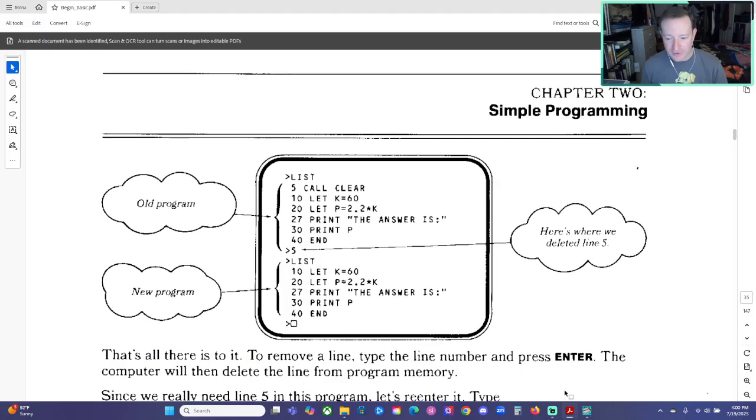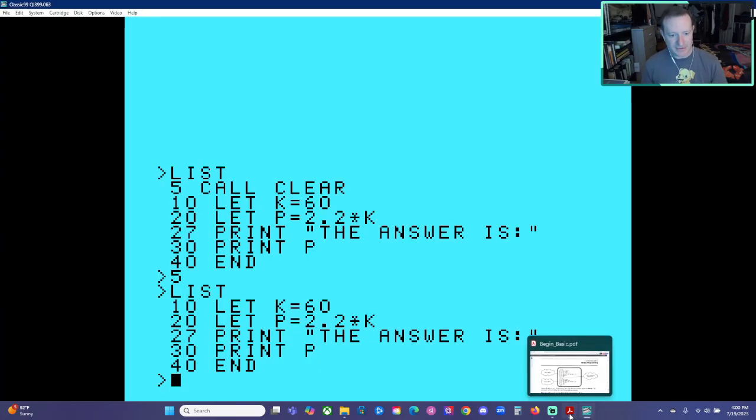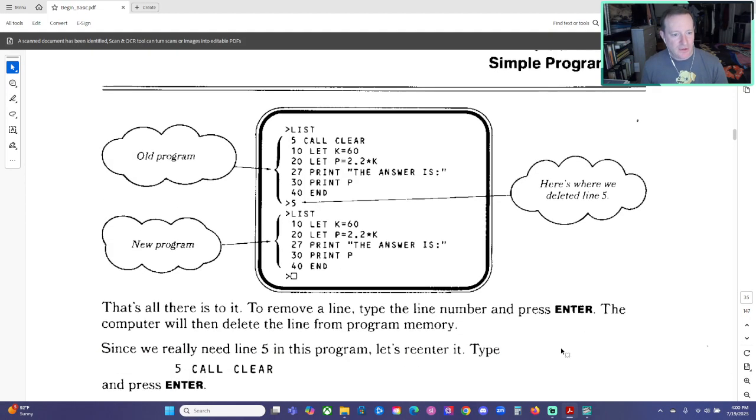I cleared the screen first, but that's okay. Oh no, I didn't. It looks just like that. That's all there is to it. To remove a line, type the line number and press enter. The computer will then delete the line from the program memory.